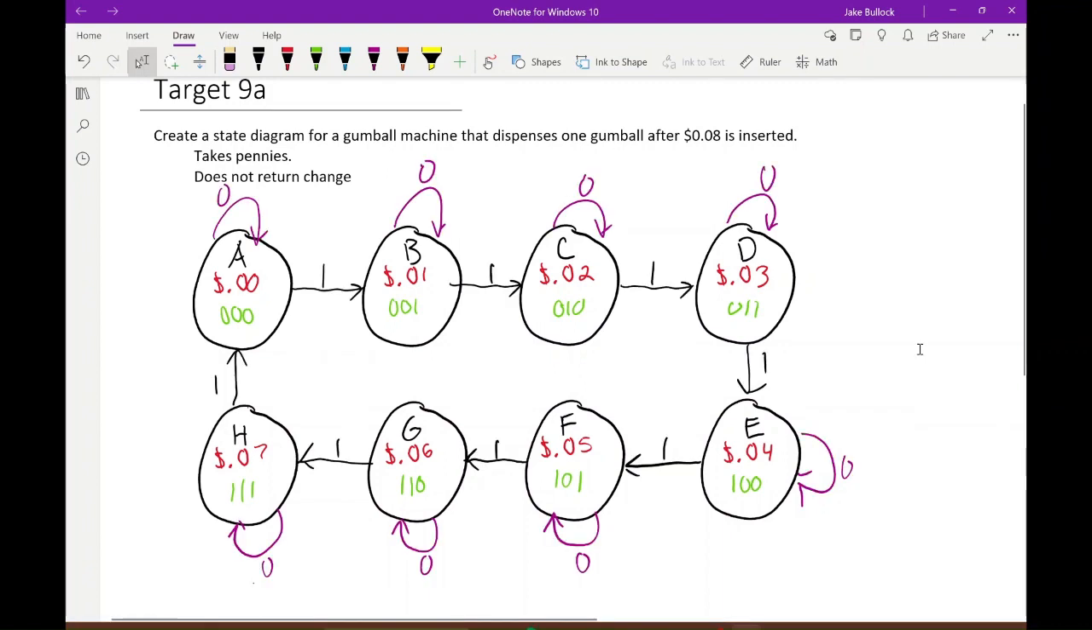So here's our final state diagram with all our arrows in place for each input. Whenever the input is 1, so 1 cent is entered, then it moves on to the next state. 0 cents to 1 cent, 1 cent to 2 cents. And when it finally gets to H, 7 cents, and another cent is entered, then it goes back to 0 cents. And this is where the output is high. We get a gumball. If the input is 0, then it just stays in the same state.